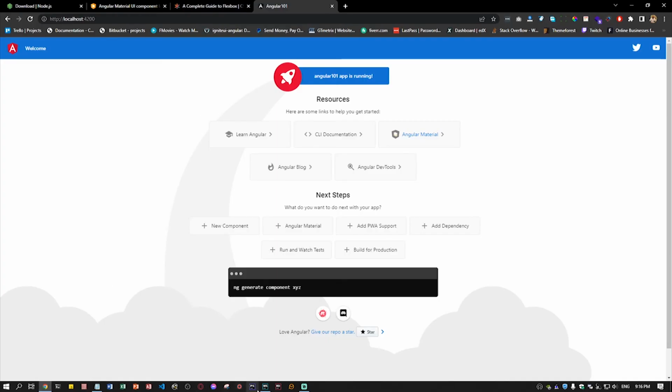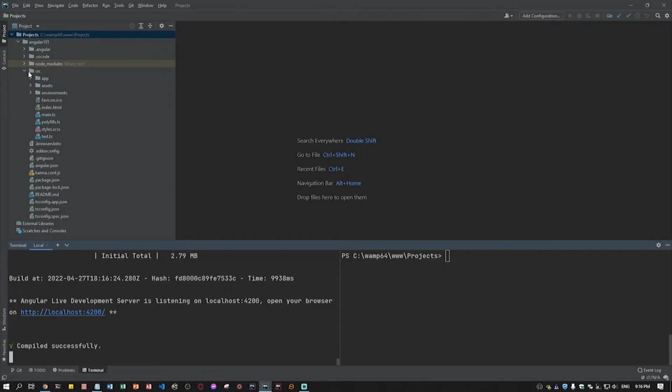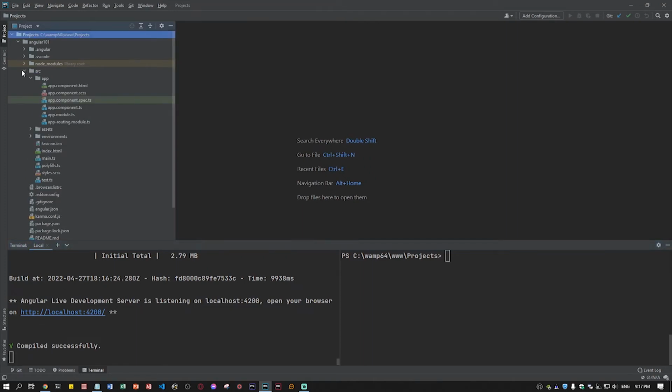So what we will do, now you go to src under app, and here is your application. Now it's very small, but in the future you might have probably 10 to 20 folders with 5 to 10 components in each folder. But for now, this is the application.